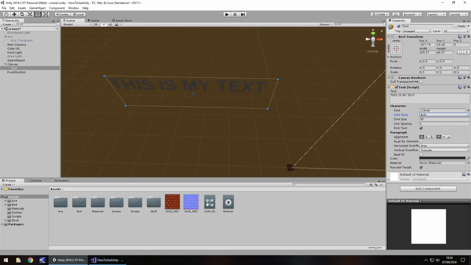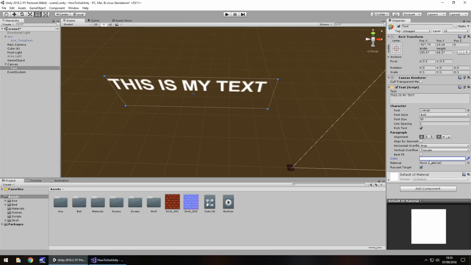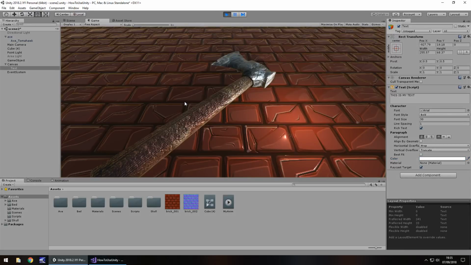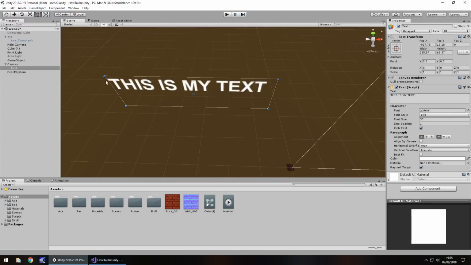You've obviously got the usual alignments, the wrap, and if you want it to overflow, whatever. And you've also got the color. So generally text is as you would normally expect to change things. So we can see this is our text. However, if we press play now, we won't see it on our screen. We just see this. Fair enough. So, how do we get this on the screen?